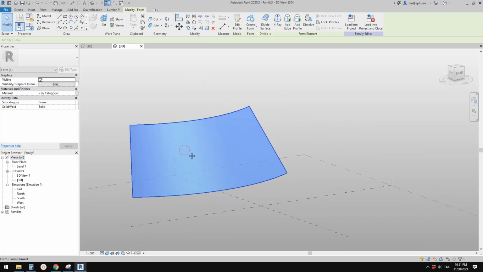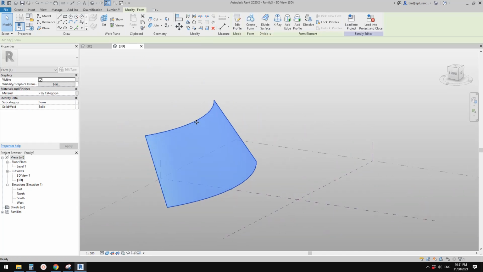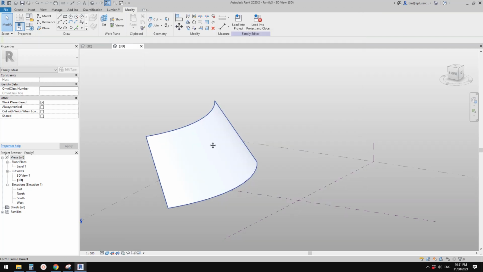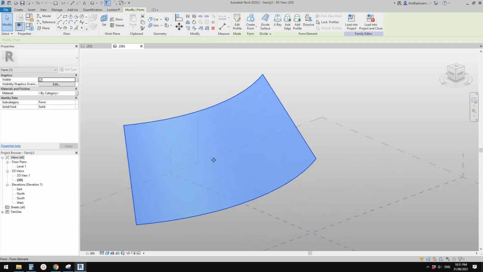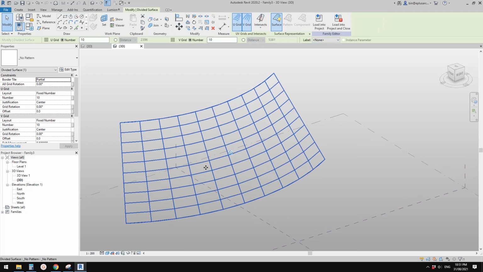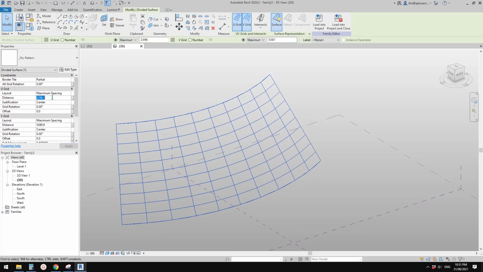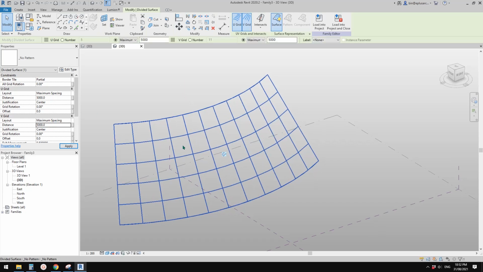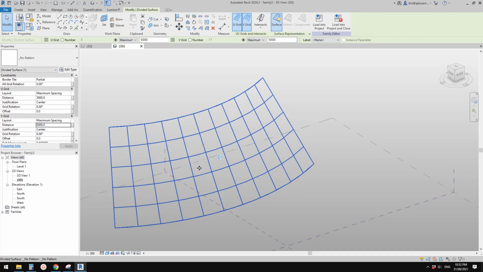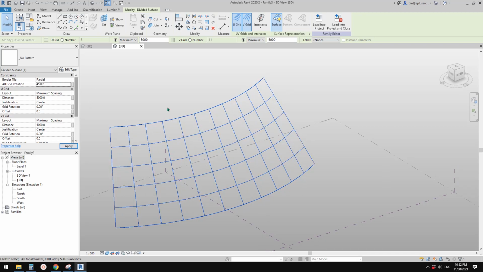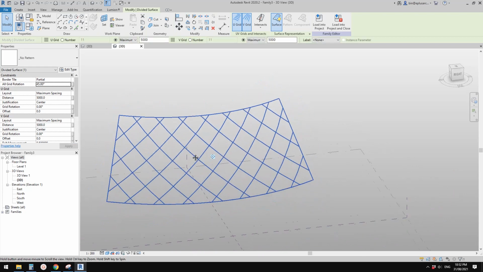So this is maybe, let's have a look again. Yep, close enough. Now we can just use divided surface. Okay, and then we're going to use maximum spacing and maximum spacing. And also I'm going to use, let's try 5 meter. Okay, so let's do it. And then we need to rotate the grid. So let's try 45 degree.